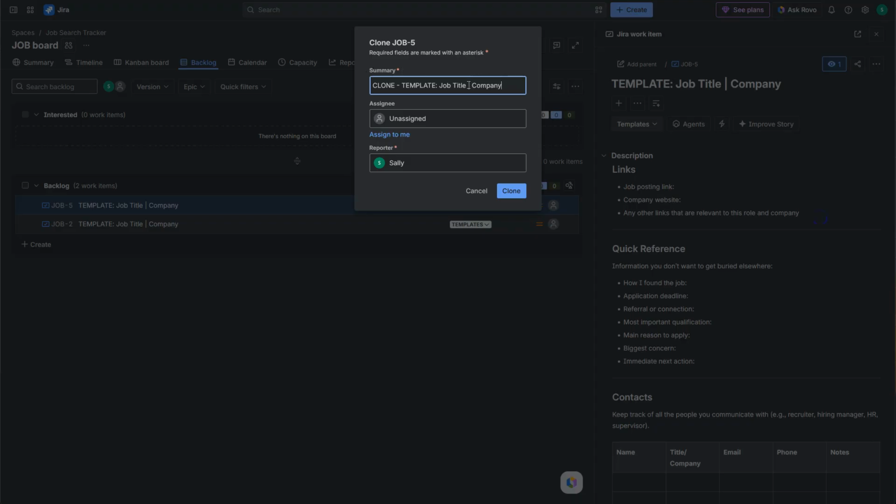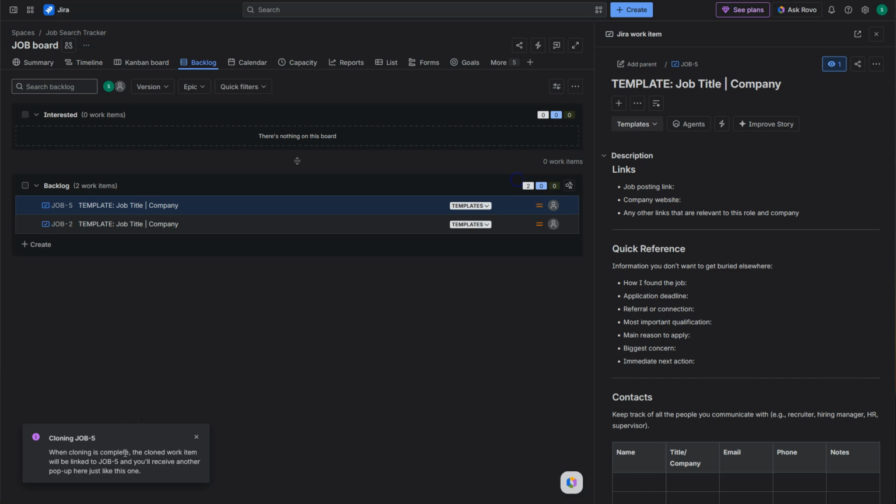So now when you have a new job opportunity, you can enter in the job role and the company there. If you want to, you can assign it to yourself. If you're the only one using this, it doesn't really matter, but you can do that. And once that's ready, you click on Clone. So now it's cloning it. There's a link to the clone story.